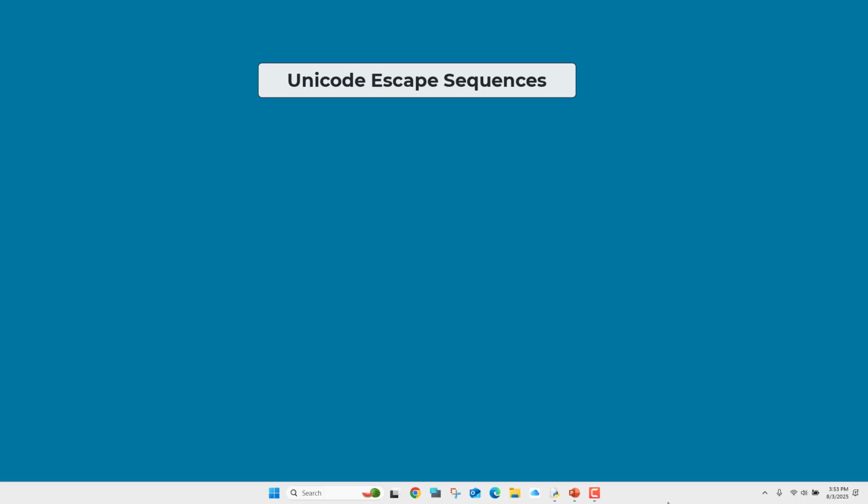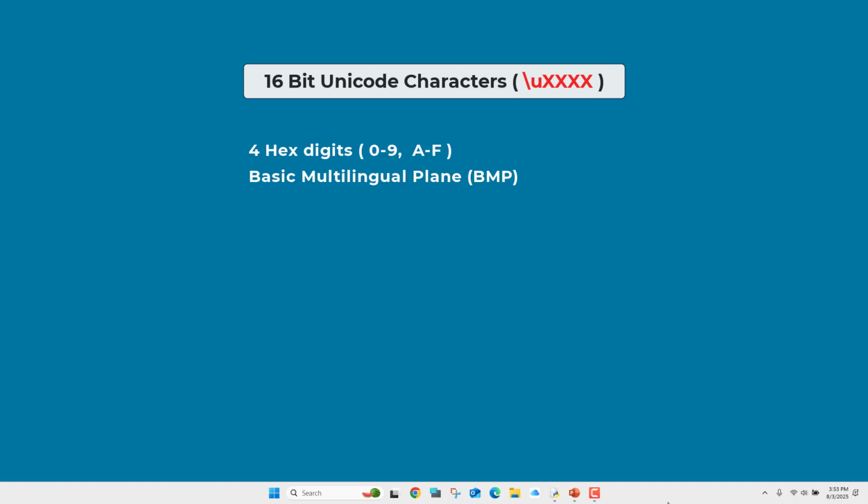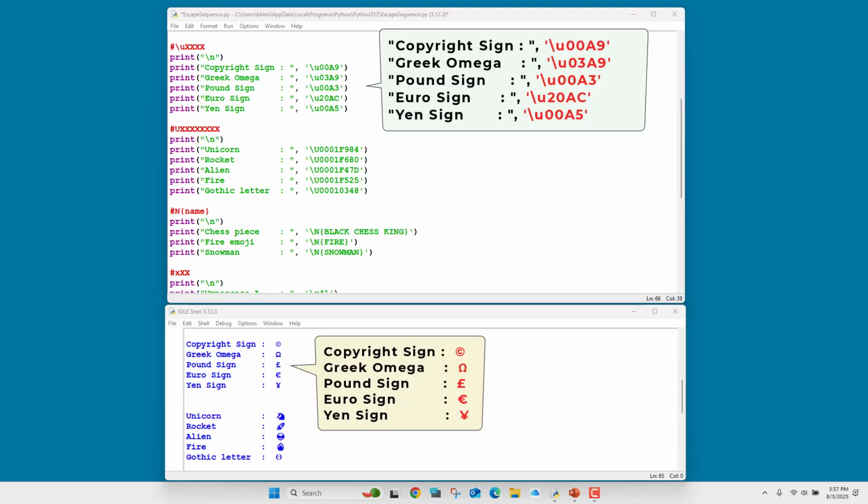Unicode escape sequences represent Unicode characters in a string using escape syntax. This is useful when you want to include characters that are difficult to type directly. The escape sequence lowercase u followed by 4 hexadecimal digits represents a Unicode character using 4 hexadecimal digits, that is, 16-bit Unicode characters. It covers characters in the basic multilingual plane. In these examples, Unicode escape sequences are used to display various characters using 4-digit hexadecimal numbers.